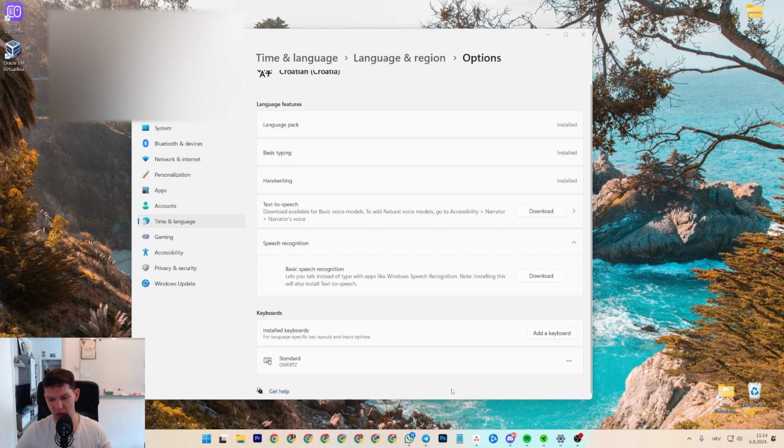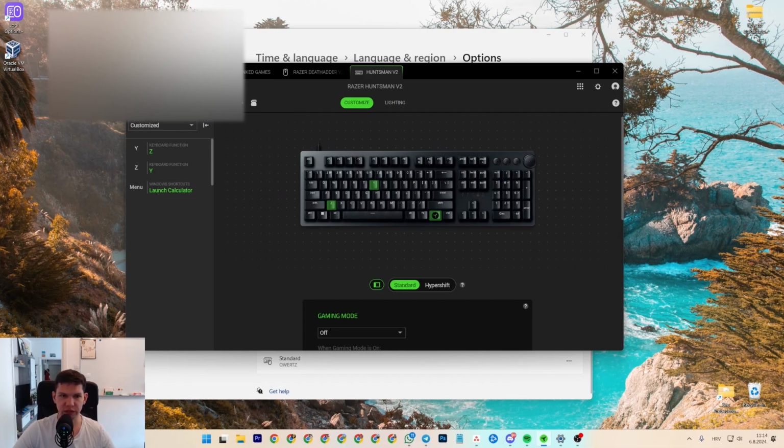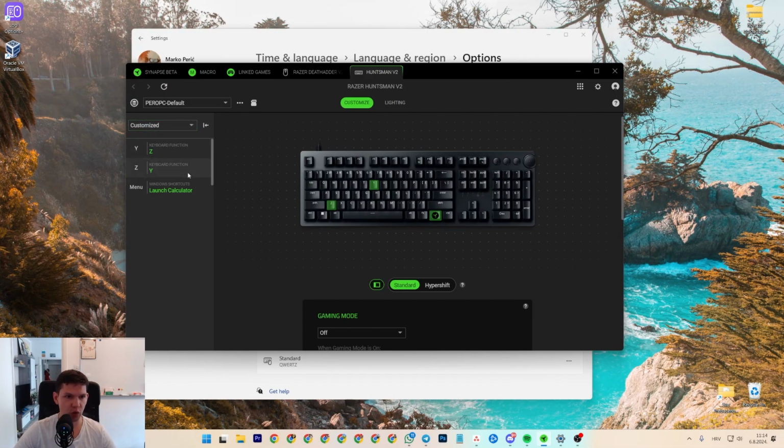Now, you need to have Razer keyboard. I don't know if this will work if you don't have a Razer keyboard, just so that you know. Basically, as you can see, I have it with the Z. And if you go to Razer Synapse Beta, these are the customized keys. So as you can see, I swapped epsilon with Z and Z with epsilon.